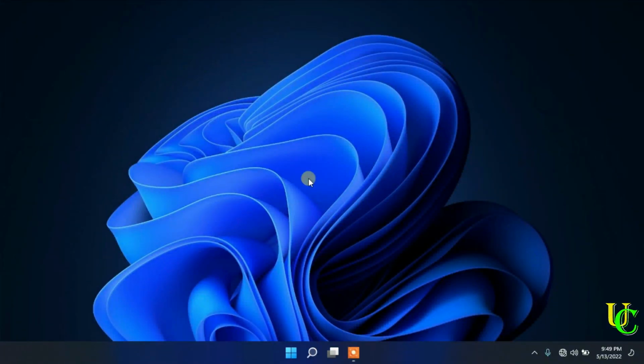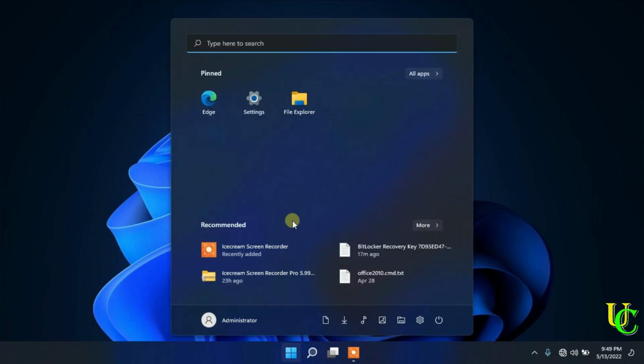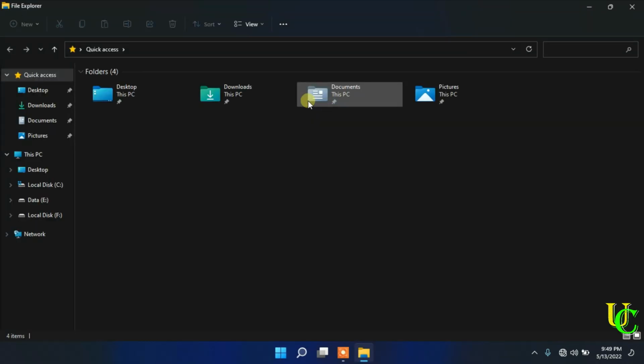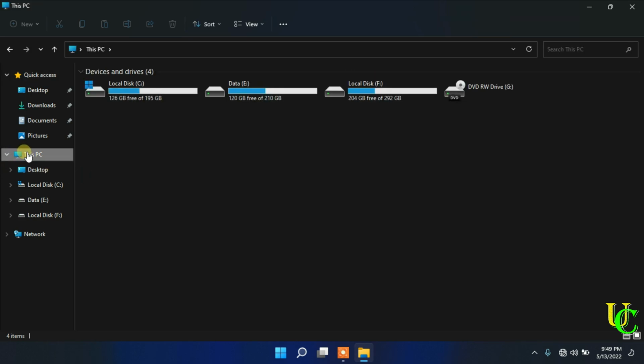In this video, we will learn how to remove BitLocker from hard drive or USB drive. Process is same for hard drive and USB drive. First, go to File Explorer. Click on this PC. We will remove BitLocker from USB drive.